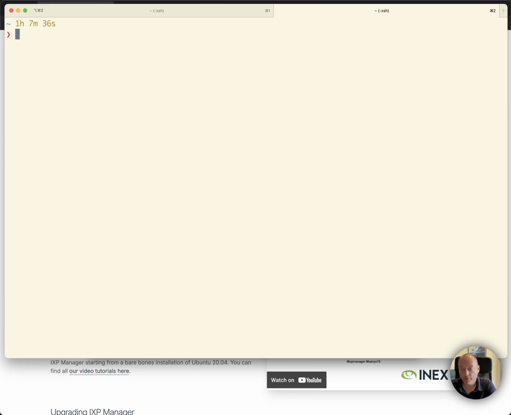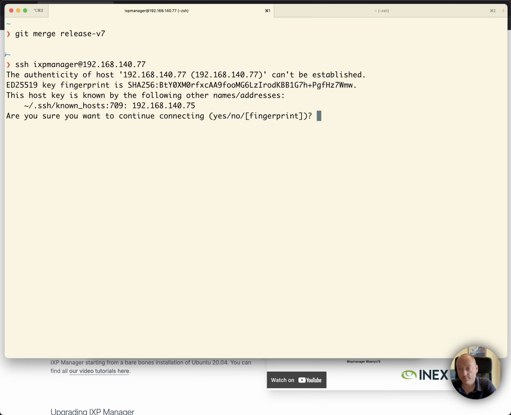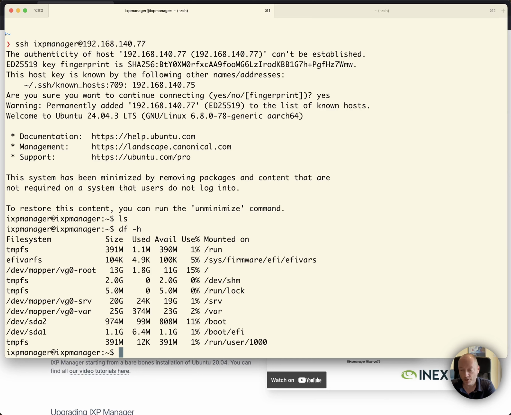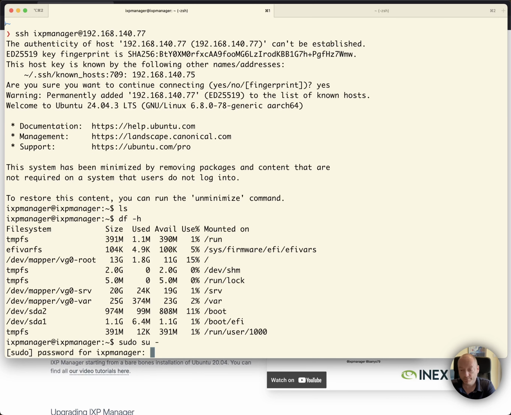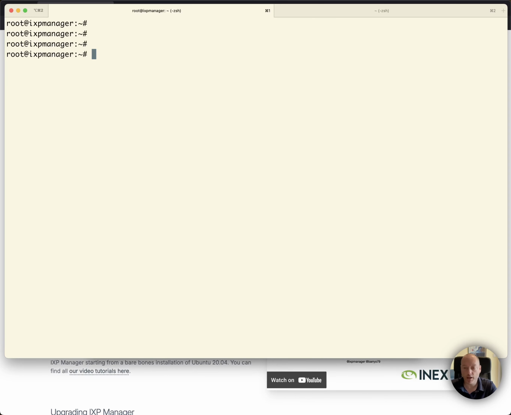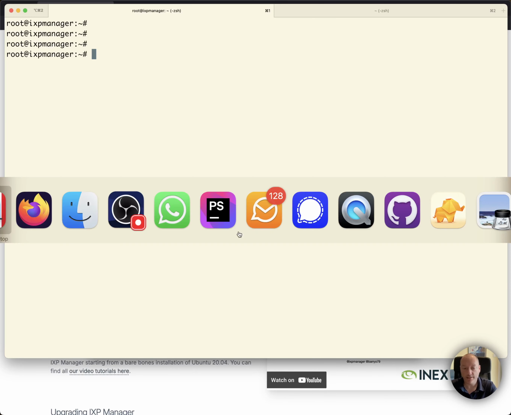This is from the previous video, so just start fresh on two blank screens, and I'm going to SSH into 192.168.140.77. So that's logging in now to my bare bones. There's nothing here. It's a brand new system, untouched. So I'm going to go in as root. So here I am, root on this brand new bare bones installation. As I say, watch the other video for how we set this up.